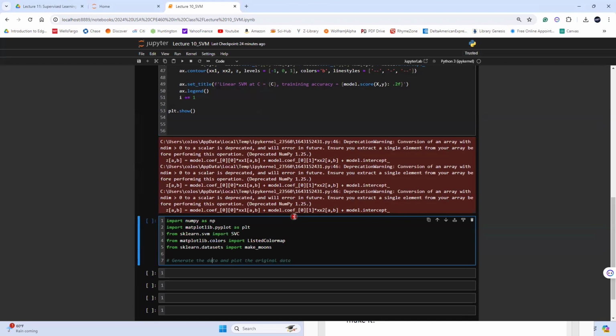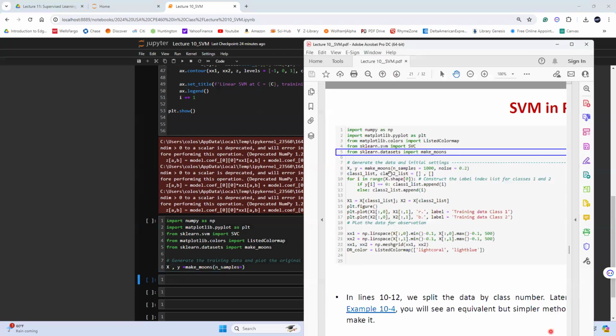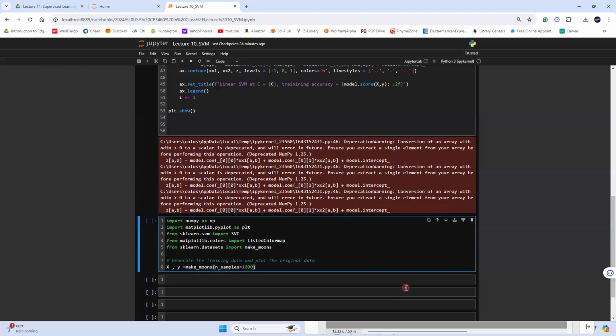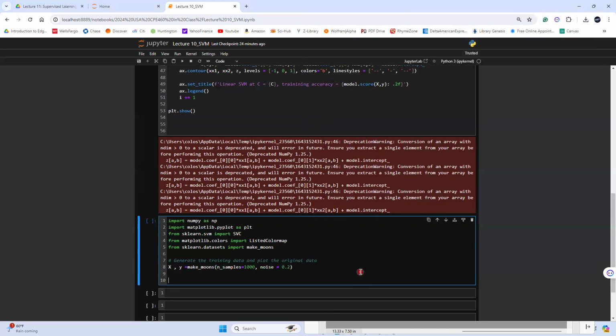First of all, I'm gonna generate the training data and plot the original data. So we're gonna have x, y equal to make_moons. First of all, how many samples do you want to have? n_samples equal to 1,000 probably. And noise equal to 0.2. The noise means something not perfect, not that clean. It's kind of like a noise level.